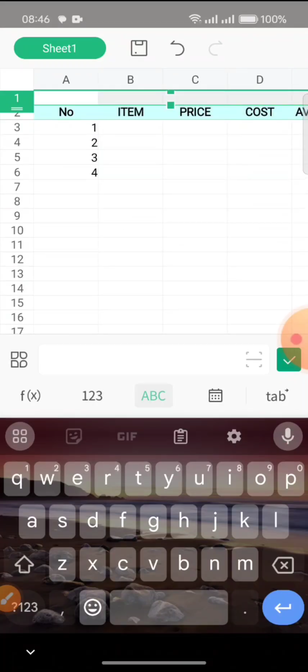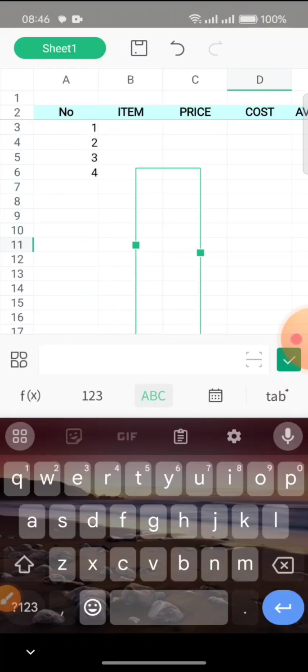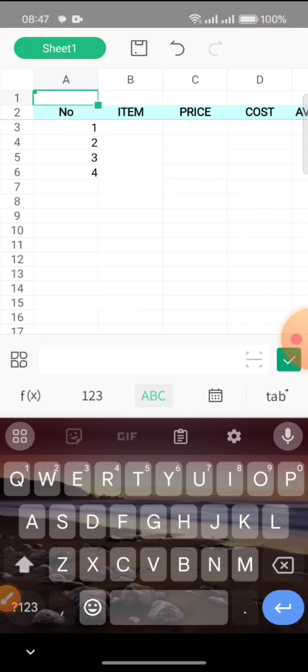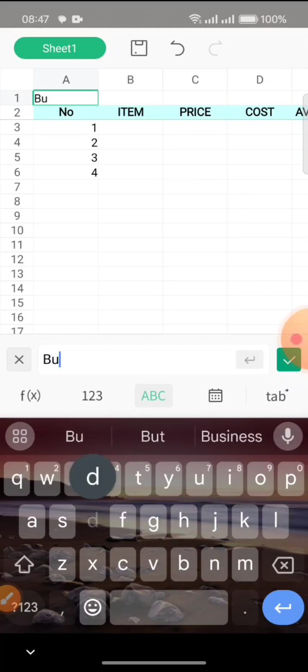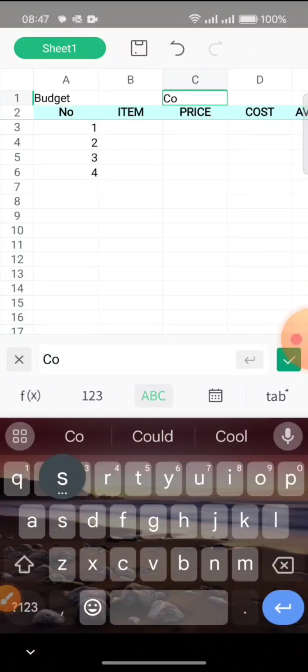Rows, we insert rows. Now our freezing will be freezing something else there. So we insert rows at the top. The first one will be budget, which is what we anticipate to pay, and the next one we're going to put cost. So that's where we use the word cost, and we use the word paid.